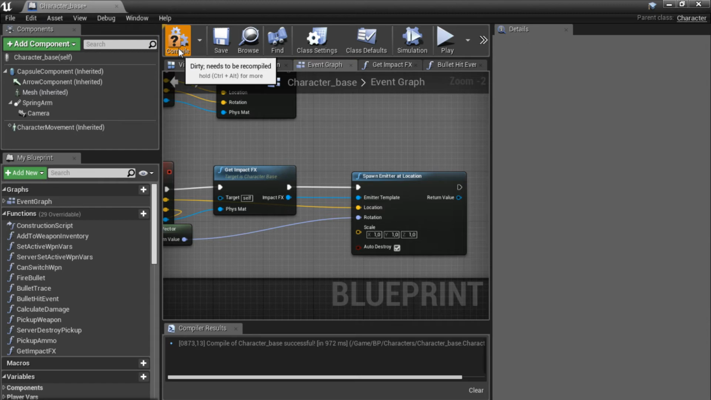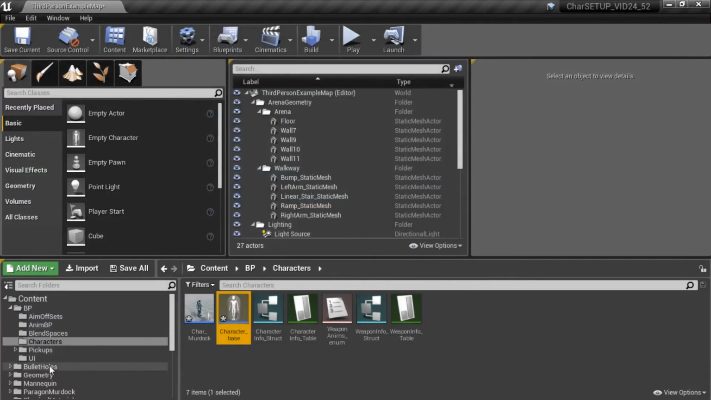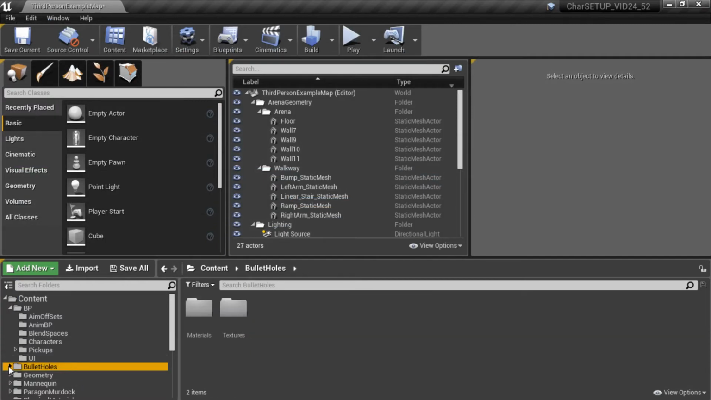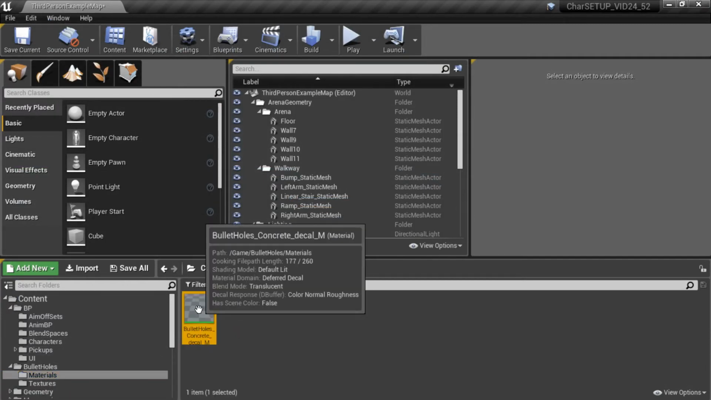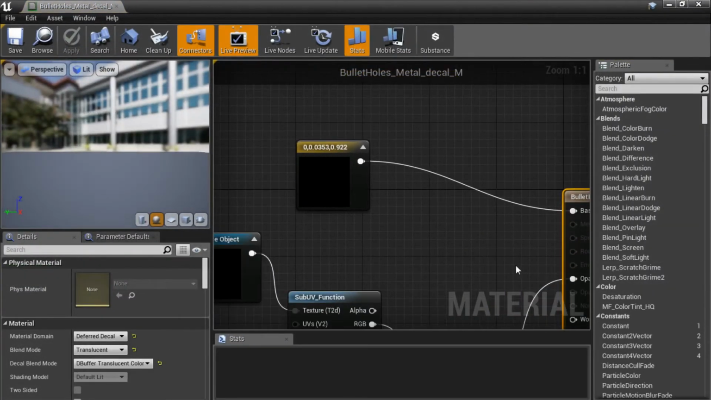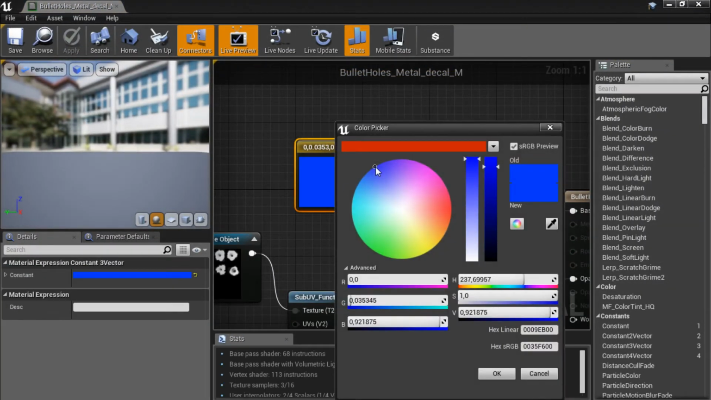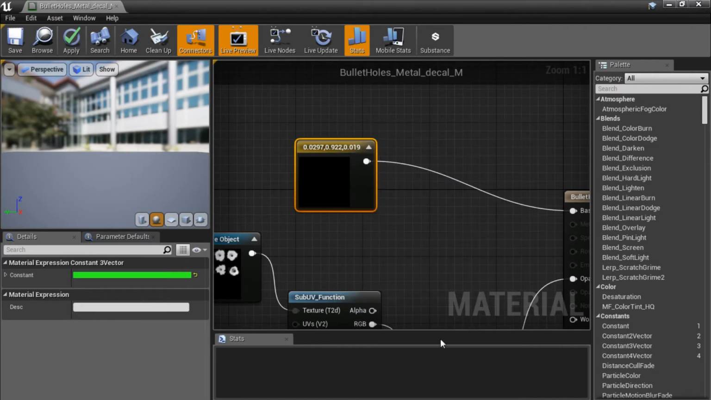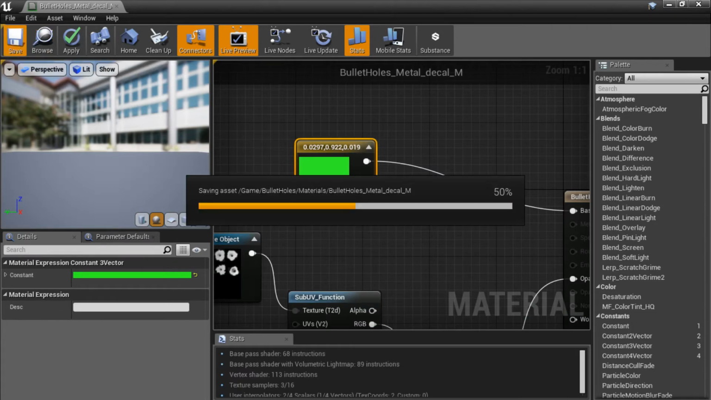Now let's create a second bullet hole impact material so we can switch between that as well. Let's go to our bullet holes, materials, and just duplicate this one, Ctrl W, and I'm going to rename this bullet holes metal. Decal material, open this up, and the only thing I'm going to change in here is the color, so I can see we hit a different surface. I'm going to set this to green and save it just like this.